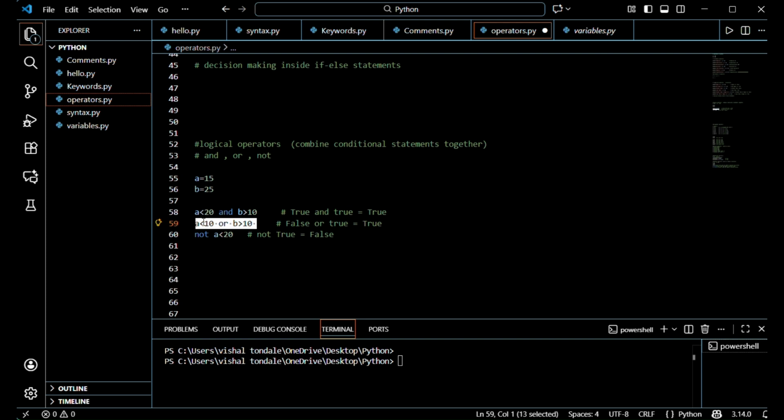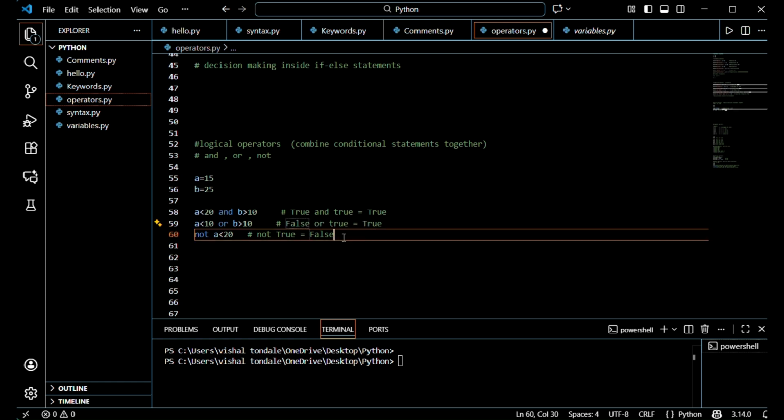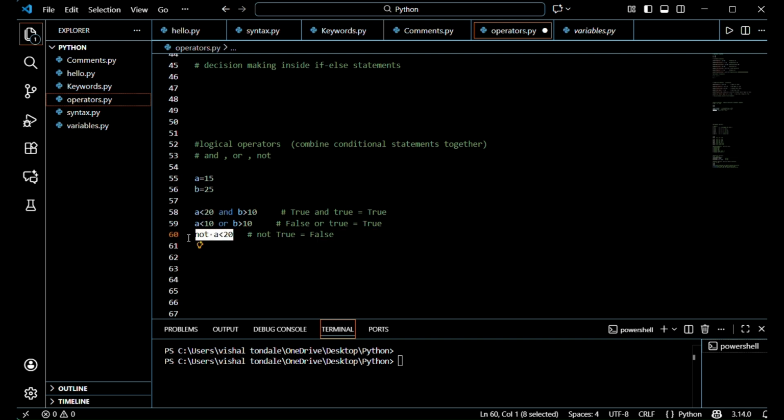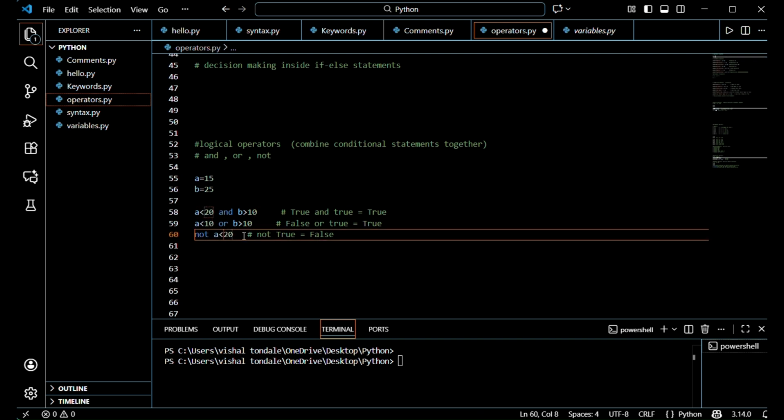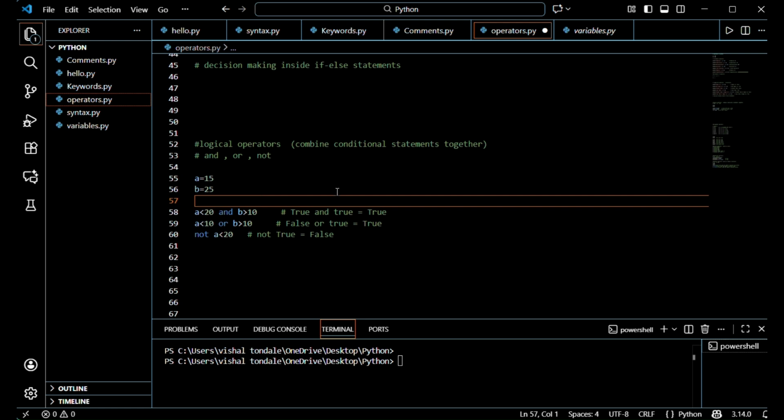For example, A is less than 10 or B is greater than 10. The first one is false, the second one is true, so the final answer still becomes true. Now the most interesting one, not. If A is less than 20 is true, then not will reverse it and give false. Logical operators are extremely important because you'll use them everywhere in conditions, loops, validations, and decision making.